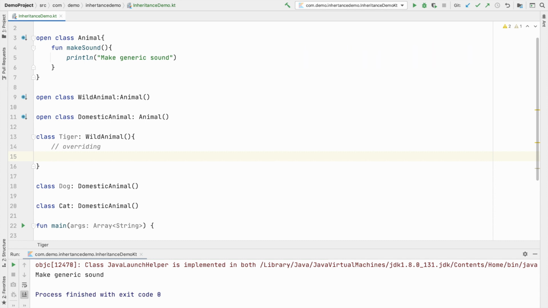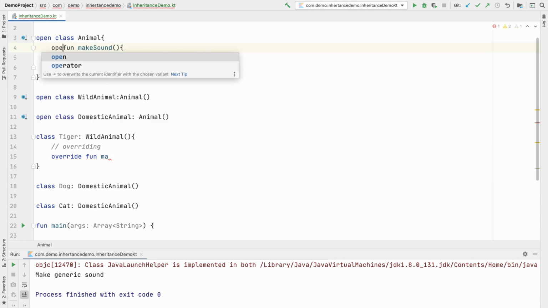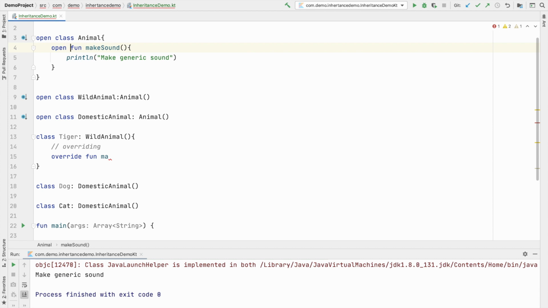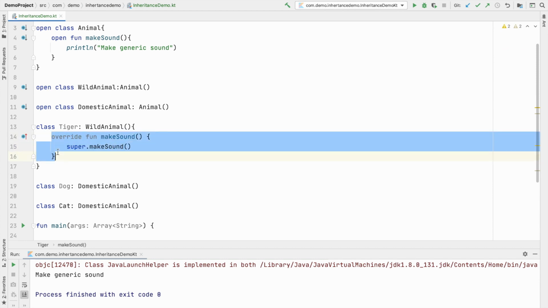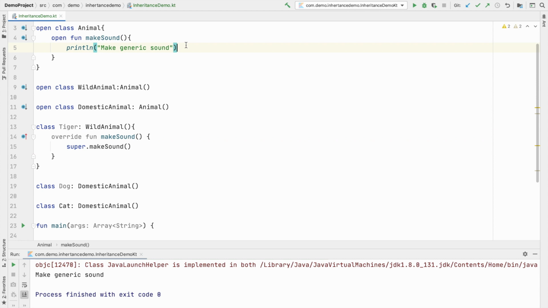So how to override? Once again, you write the override keyword and then fun. But when I write make, the auto suggestion won't come, because this particular functionality is not open to overriding unless you declare it with the keyword open. So now when I write make sound, you can see that I am able to successfully override that functionality. And here I will replace it with make roaring sound.